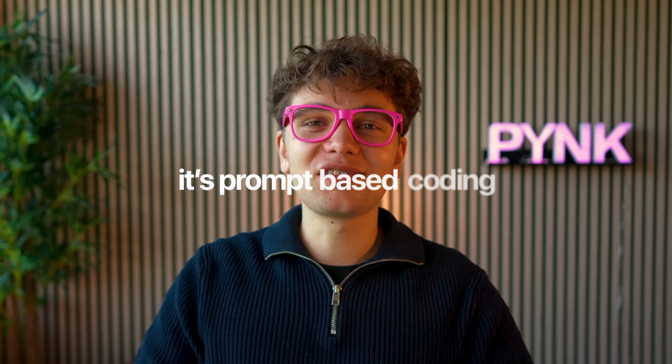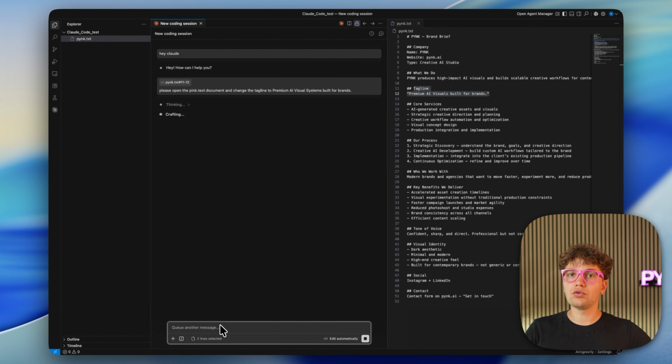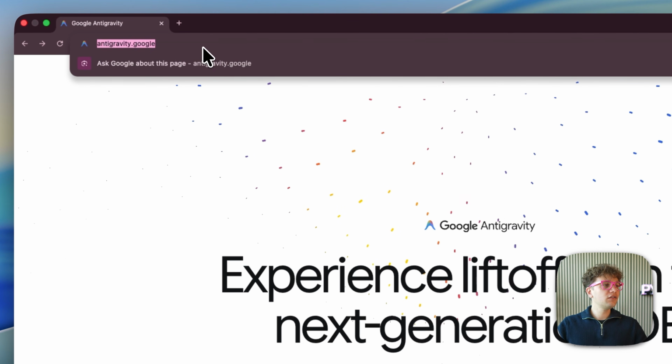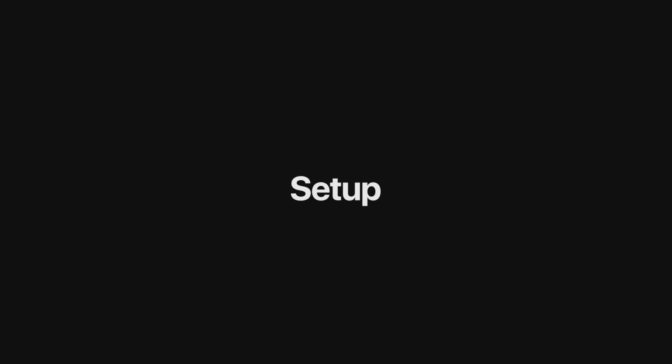This sounds really technical, but the good news is it's prompt-based coding. You don't need to write a single line of code yourself because you just tell the AI what you want to build and it will code it for you. How it's usually used is combined with other development tools, and I'll show you the key ones in just a second. Bottom line, you don't need to be an expert, and even beginners can already build some cool projects. So let's set it up.